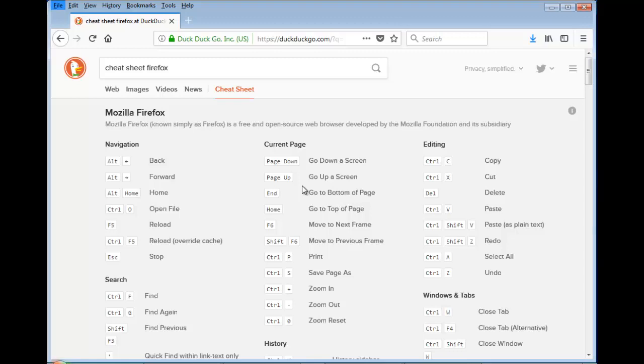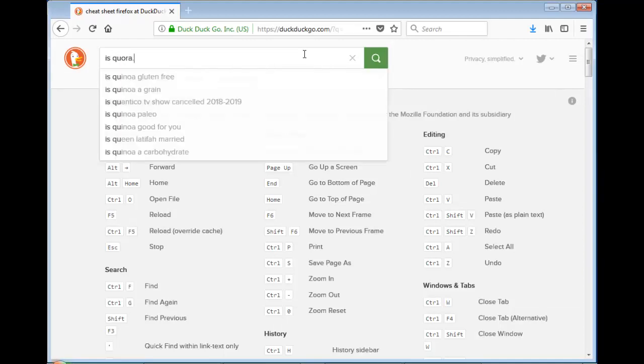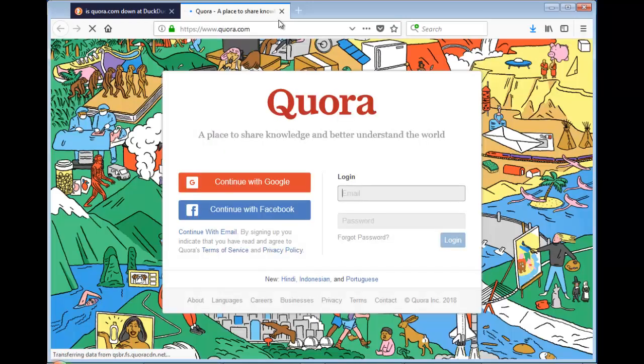For example, we could ask if our website is down and it would give us the specific result. If I type "is quora.com down" and hit enter, it will show us quora.com seems up. It took 0 seconds to get a 301 response from this link. This is the IP address of quora.com. If I click on it, it opens in a new tab, and it lands on the quora.com website.